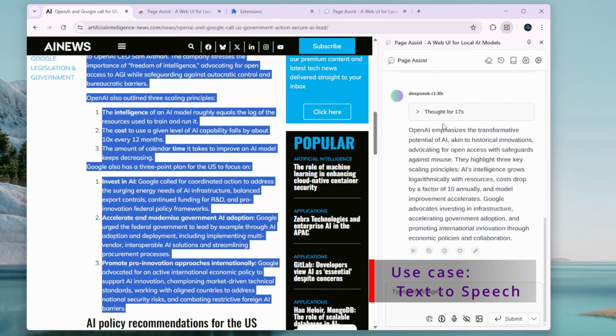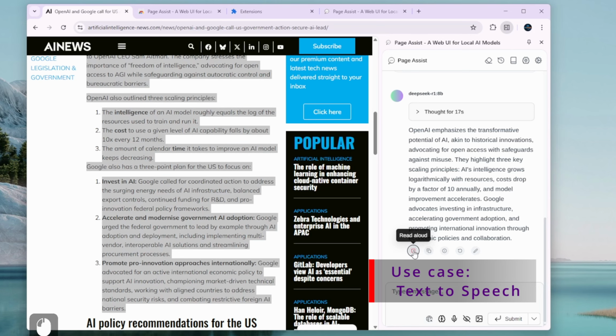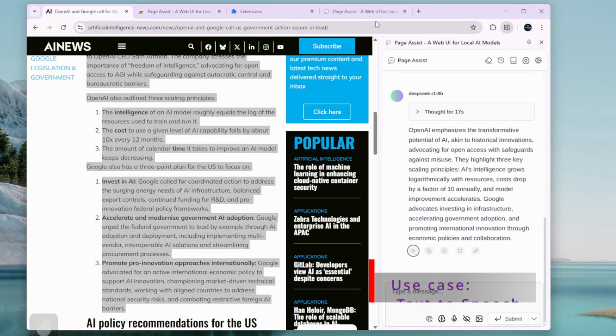Remember we set the text to speech, so now let me show you. Click here, read out loud. OpenAI emphasizes the transformative potential of AI, akin to historical innovations. Yeah, you know how it works now. Let me show you one more example.